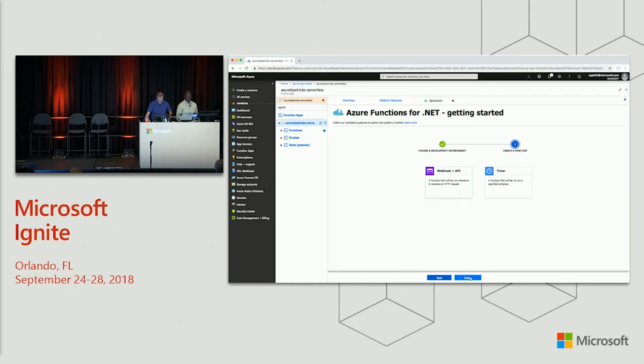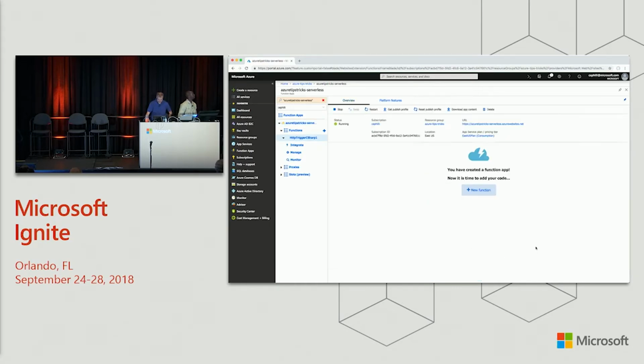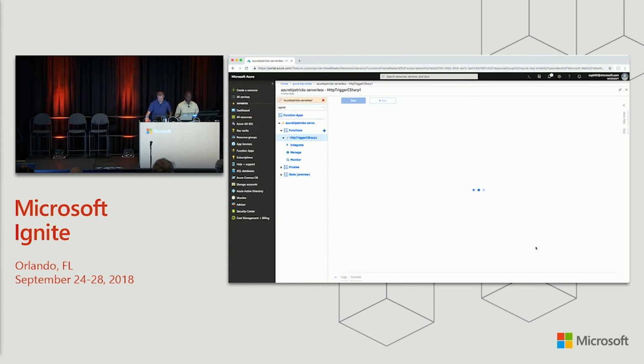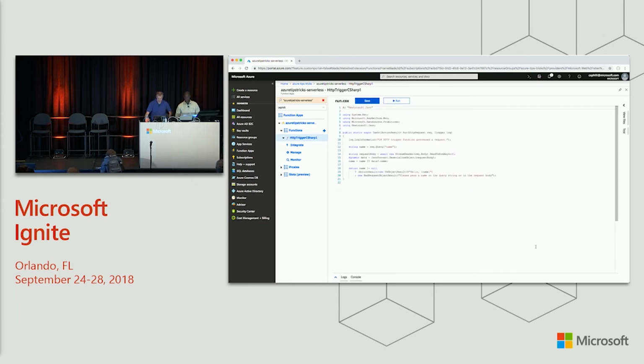What's going to happen in a few seconds is that the portal is going to go ahead and scaffold out a very simple Azure function for me. And what's great about this is that I'll have an in-browser editing experience. So I should be able to change my code and test it right here inside of the browser. And I wouldn't have to move around too much.